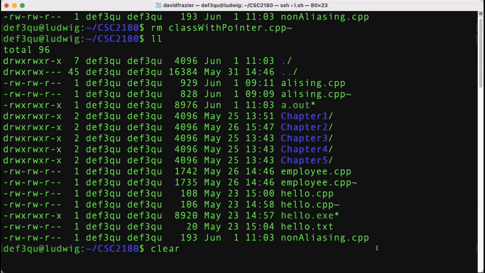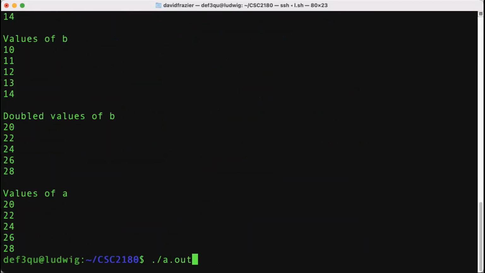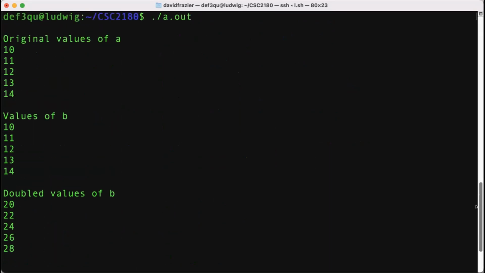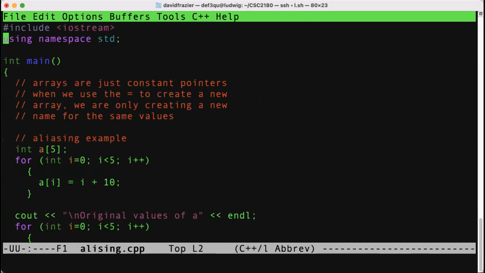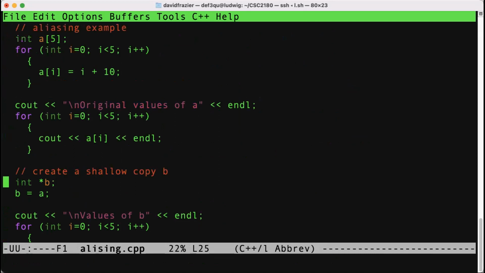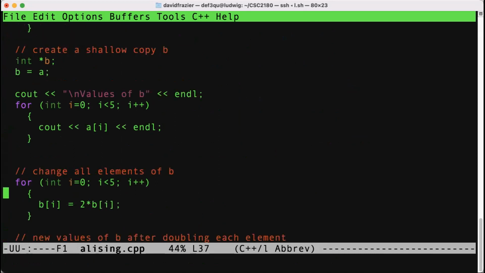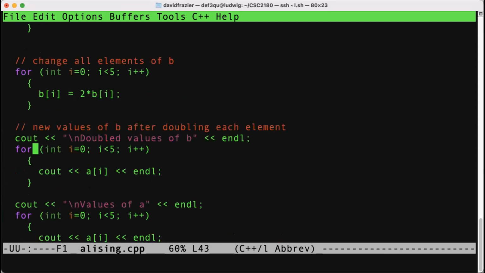So we look up here at the beginning. We have the original values of A, the original values of B. We're then going to go through and double every value of B. So simple enough to do. We'll take a look at our code here. So there we're going to go through and change all the elements of B by multiplying them by 2. We're then going to print out the doubled values of B, and then at the end, we're going to print out the values of A.